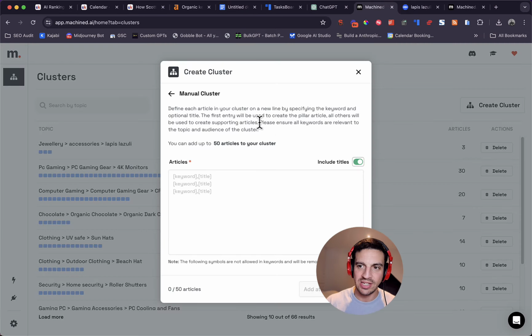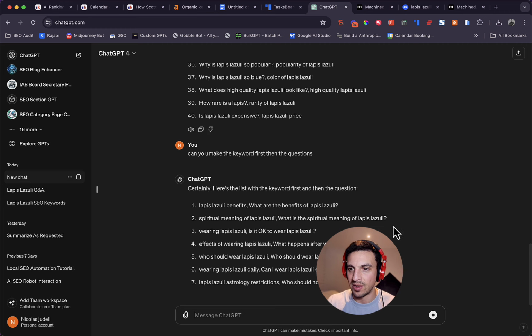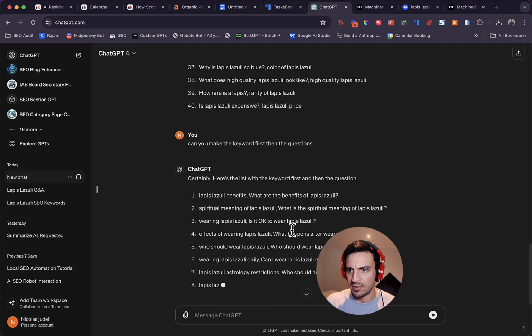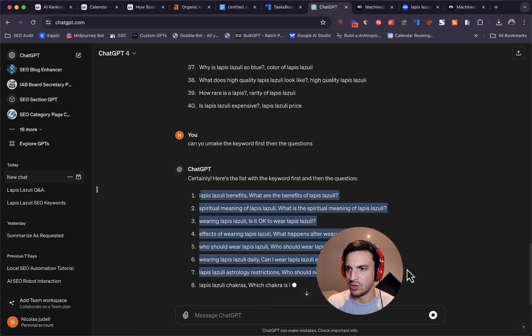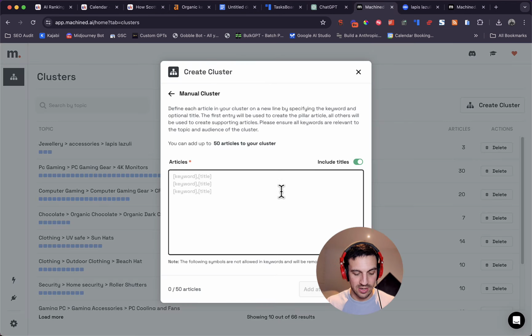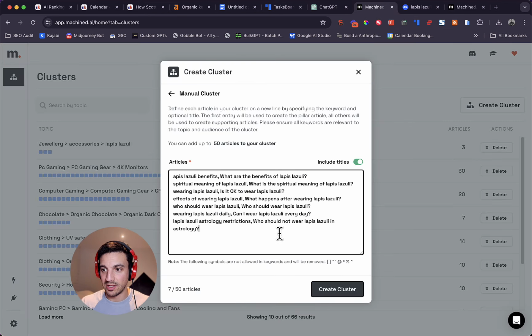So looking at Machined AI, the way that it wants you to give the keyword and the article title is keyword, comma, title. Now we can go back to ChatGPT and tell it to give the output in that way. So we've got here spiritual meaning, wearing lapis lazuli. We're going to choose the first 7. You can do up to 50 of these blogs or all the questions, but for this tutorial, we're just going to do 7. Going to go back to Machined AI and just copy it here.